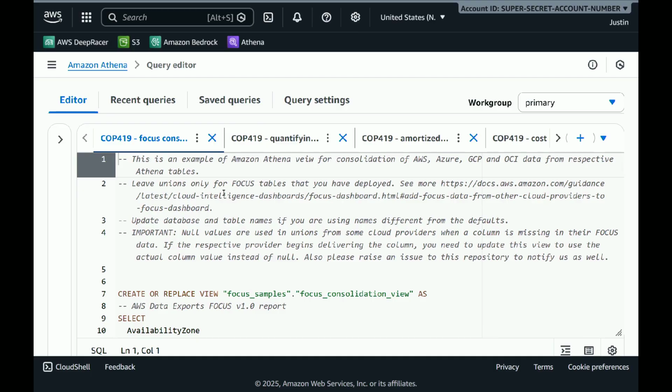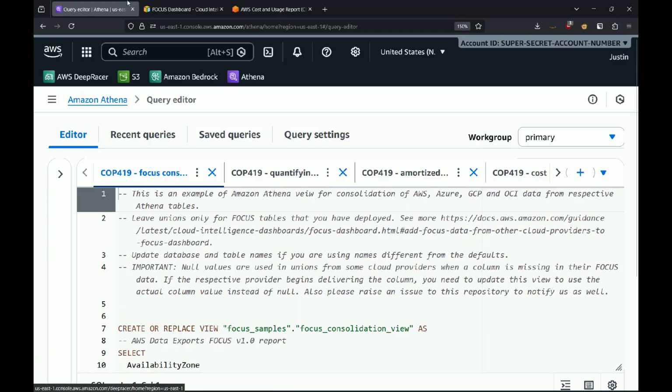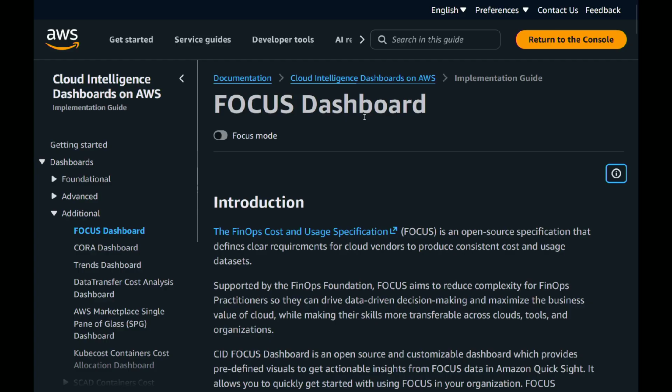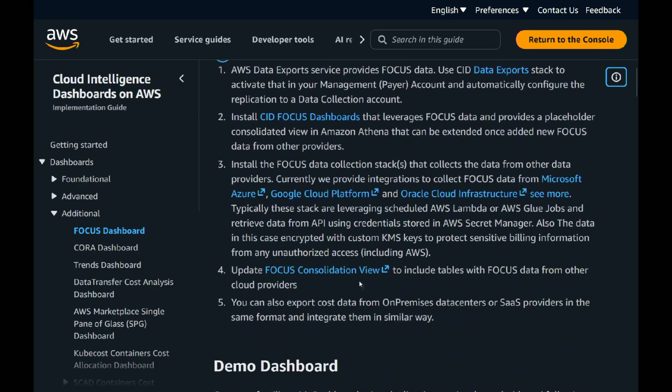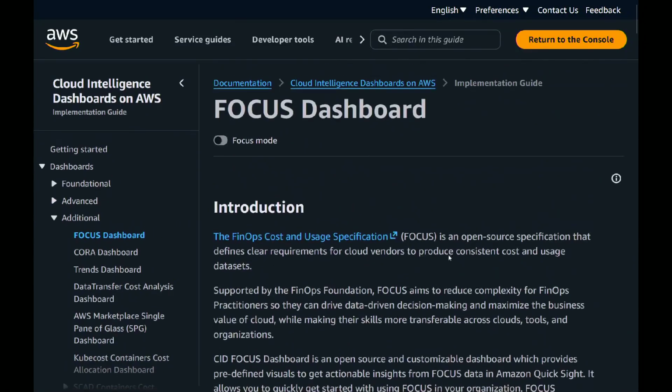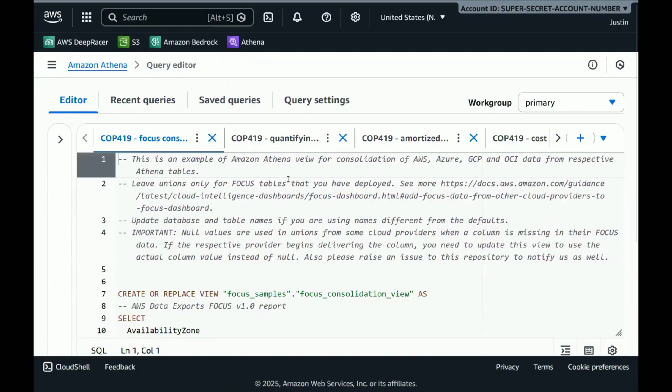So this view is an example view that I've actually borrowed from the Cloud Intelligence Dashboards. Hopefully you've heard of them before, but if you haven't, it is a solution out here, and they have a FOCUS dashboard available. And inside of here, you can see a lot of very similar architecture diagrams, and out here in their docs, they actually have a published FOCUS consolidation view. So this is the same way that they have built their dashboards. So we've borrowed some inspiration from them, and then just tuned it as we needed for the demo.